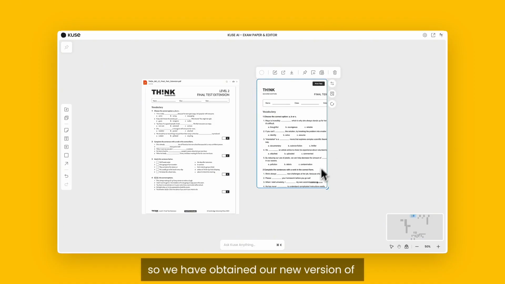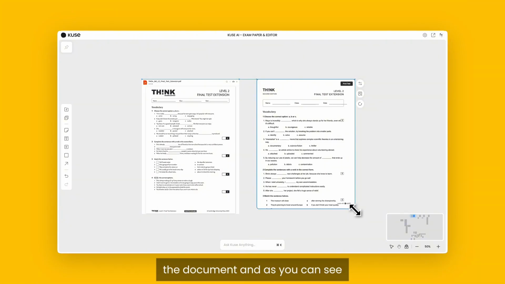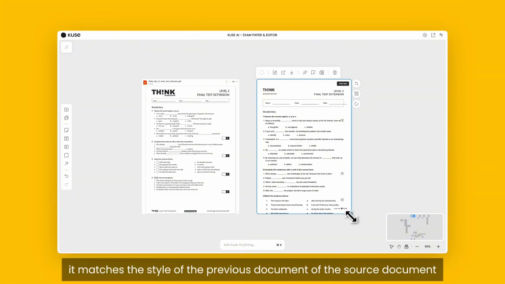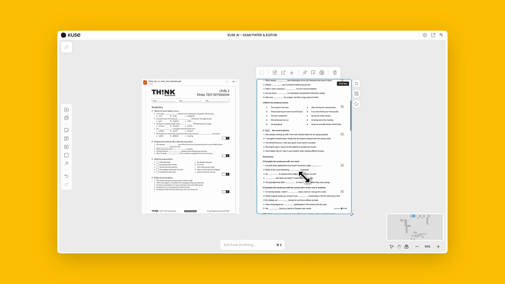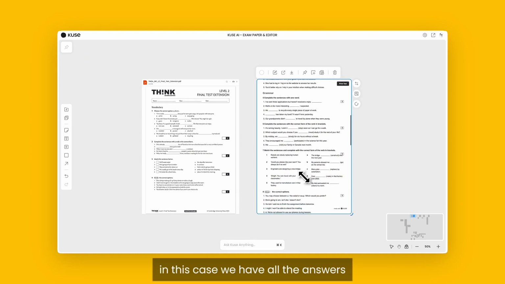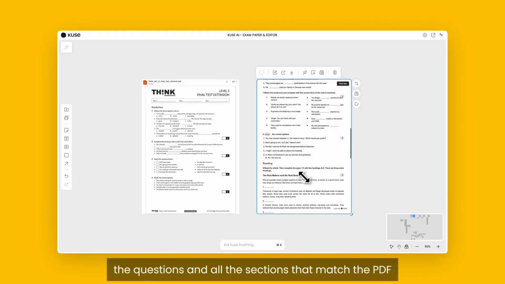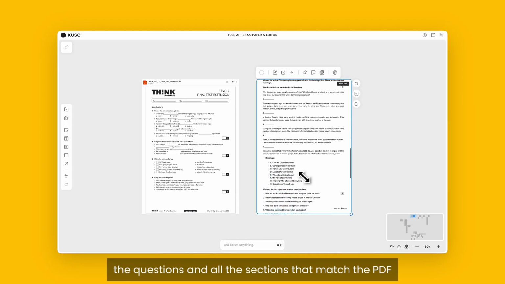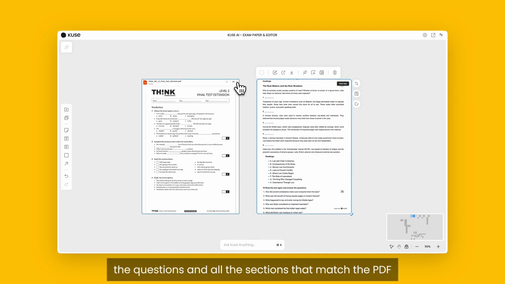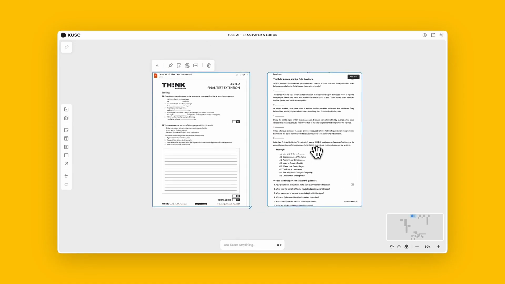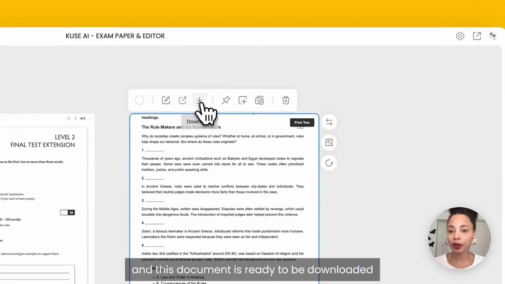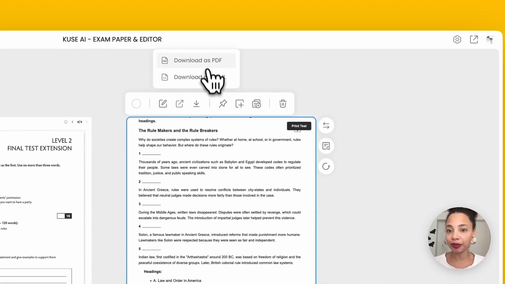So we have obtained our new version of the document, and as you can see, it matches the style of the previous document, of the source document. In this case, we have all the answers, the questions, and all the sections that match the PDF. And this document is ready to be downloaded.